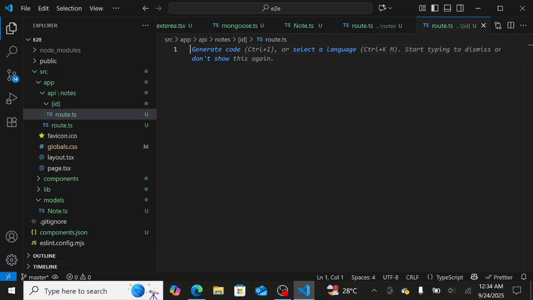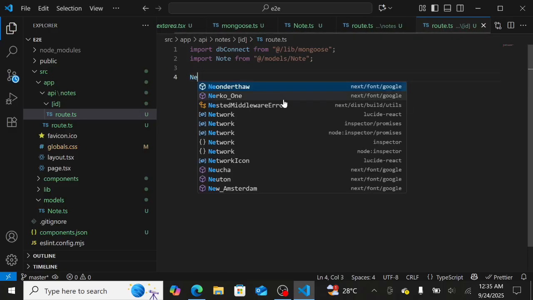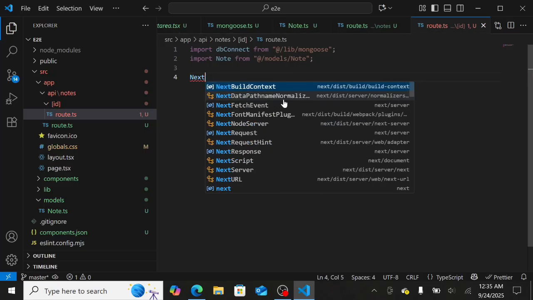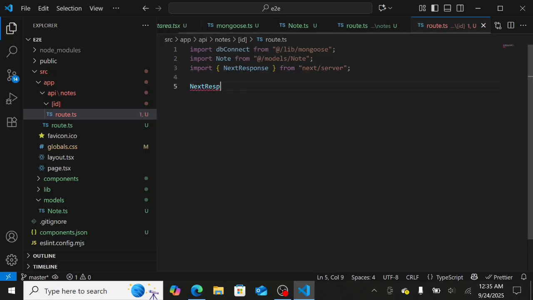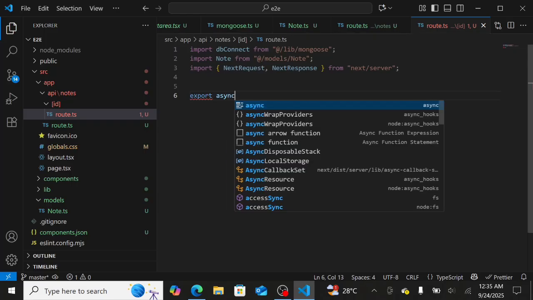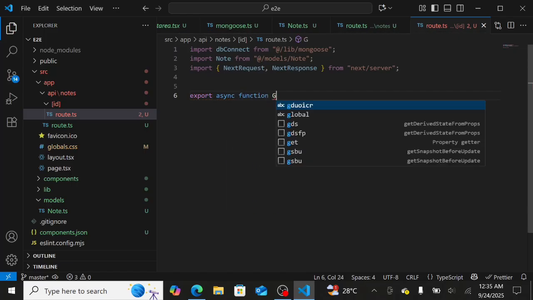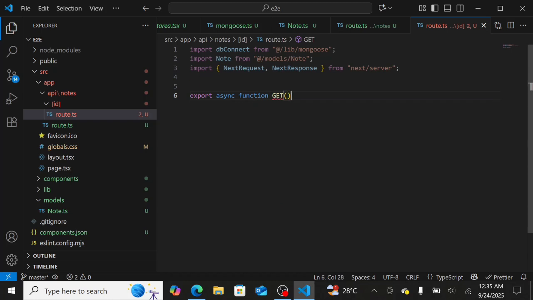Okay, so again here we also need the db connect and the node model. So first just import the db connect, and next just quickly get the node model, and also what we need here is the next response, next response and next request. Okay, so we need to create a function which will take our data. This is a type of get request.